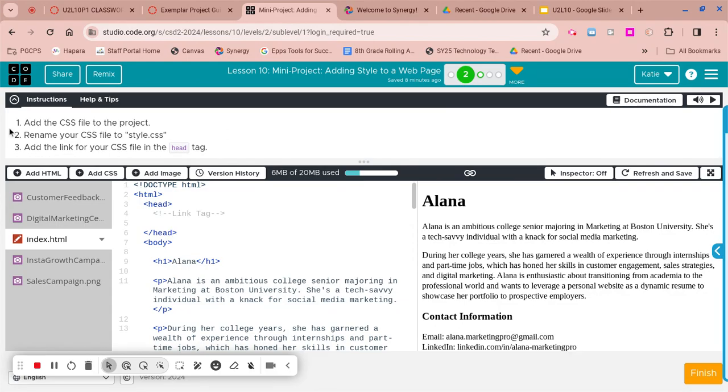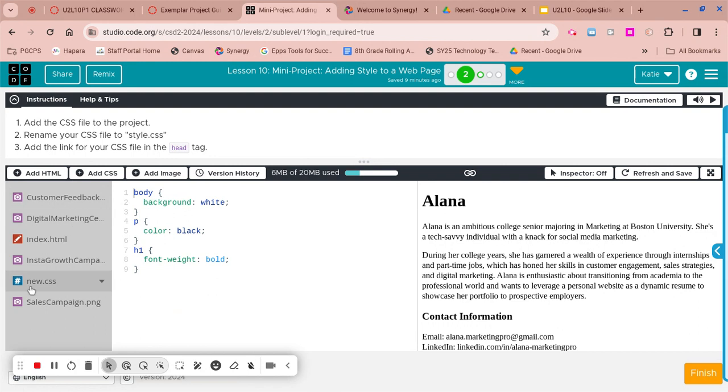It says, number 1, add the CSS file to the project. So if I recall back to previous classes, I know that to add a CSS file, which I do not have here, I need to click the Add CSS button. And there I can see a new file appeared called new.css. Instruction number 2 says rename your CSS file to style.css. So I'm going to go ahead and click this little drop-down menu and select rename. And I'm going to change the name of it to style.css, just like they instructed.